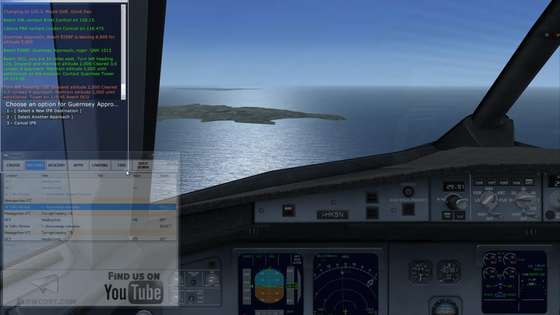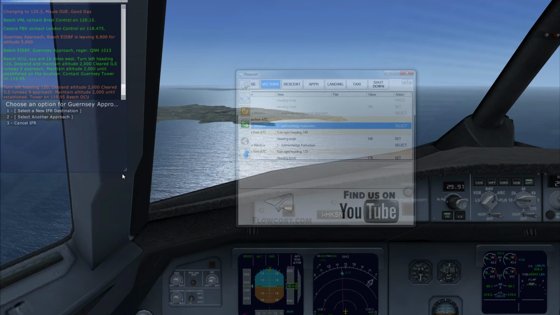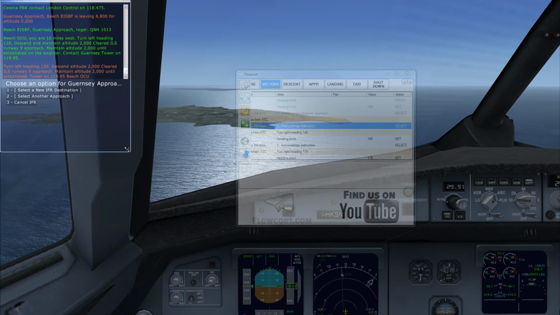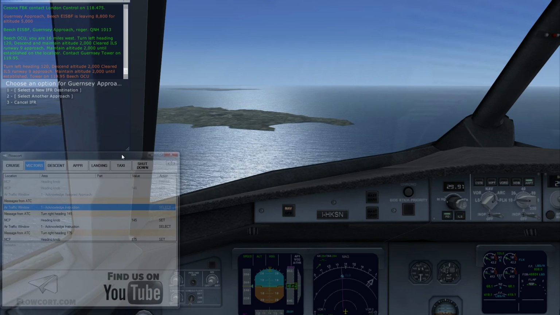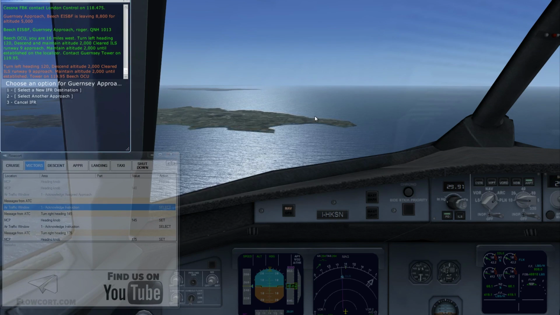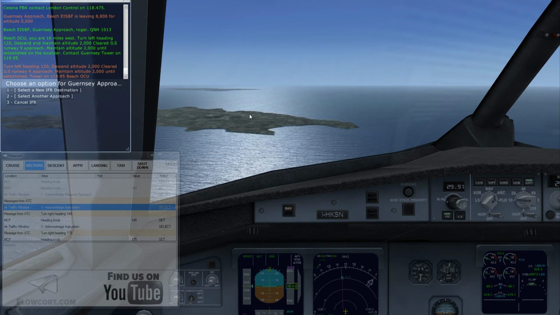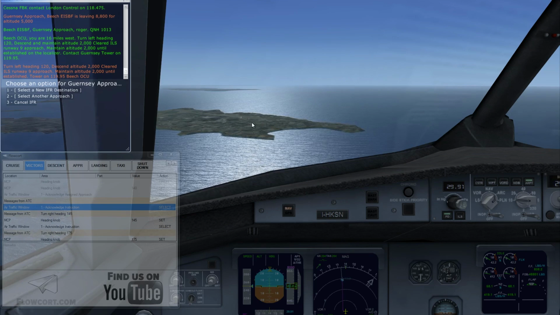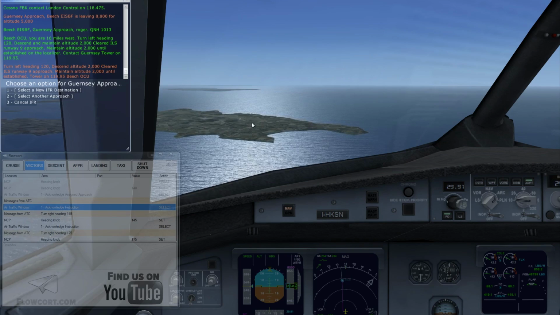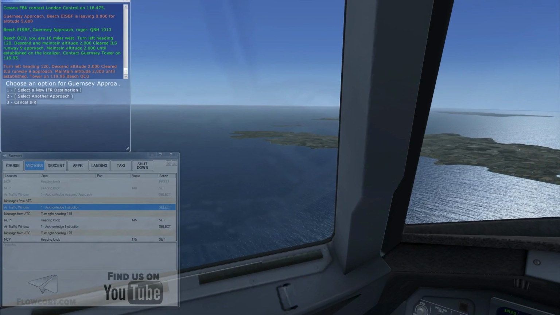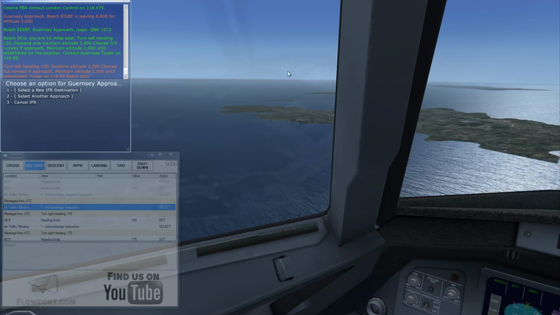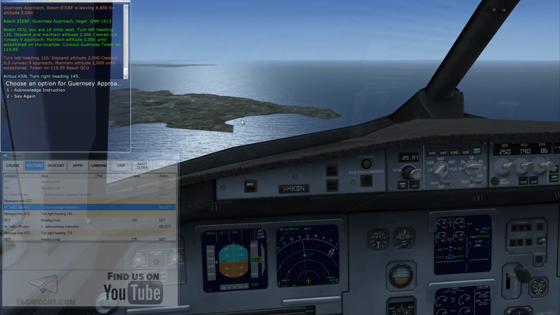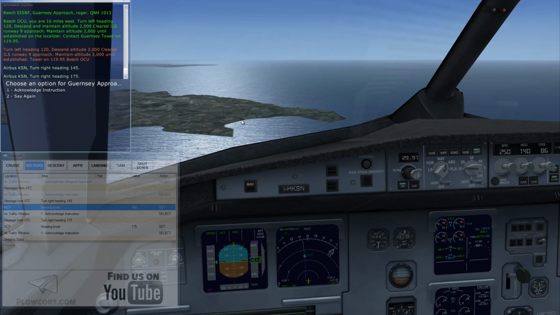Trying to see if I could change the size of the window here. Let's move Flowcort out of the way just for a second. I can and I can't, so we'll leave it at that anyway. So there's Guernsey just ahead of us, just about make out the PAPI for the runway at Guernsey. Over there, the coast of France. Okay, that's in line with what we were expecting.